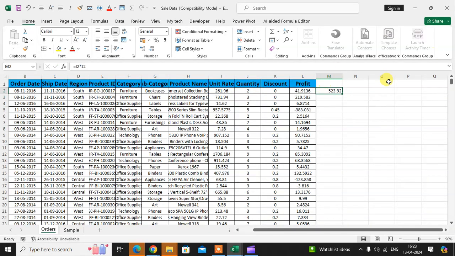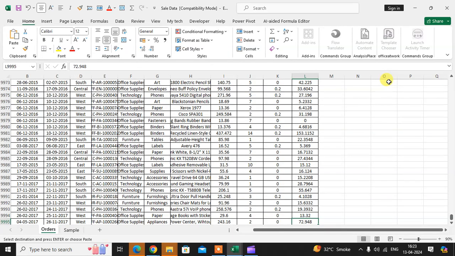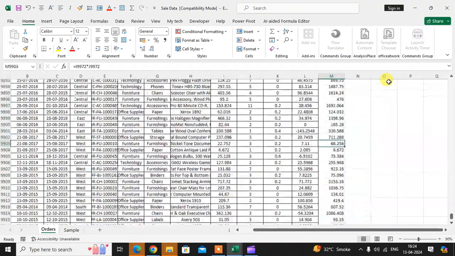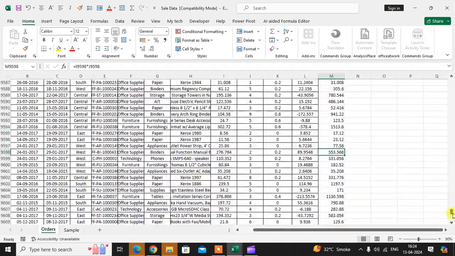Just copy this formula. Then come to this profit cell. Press the End button and the down arrow. You can see it directly comes to the last row, which is 9995. Then press the right arrow, press Shift Control Up arrow, and just paste this formula into all the data.